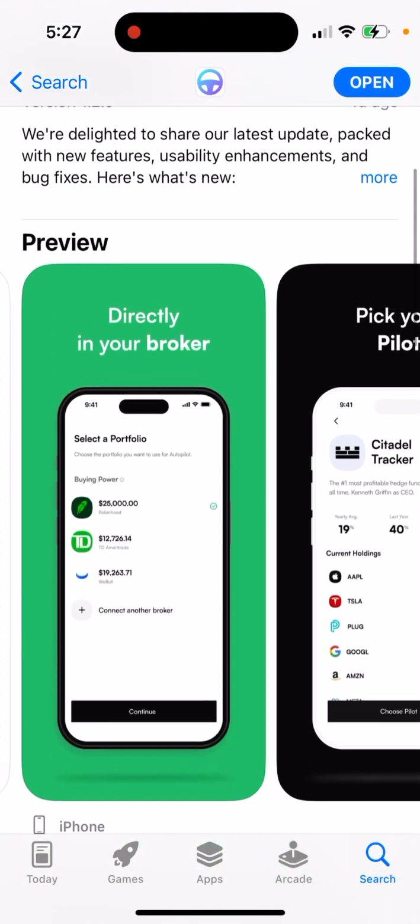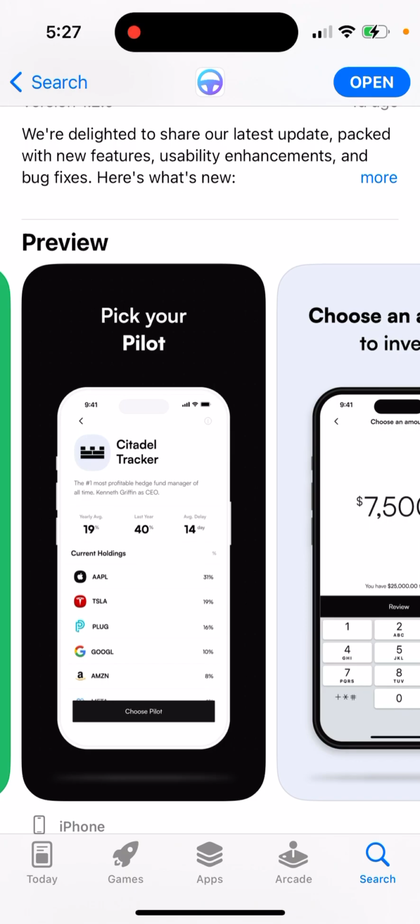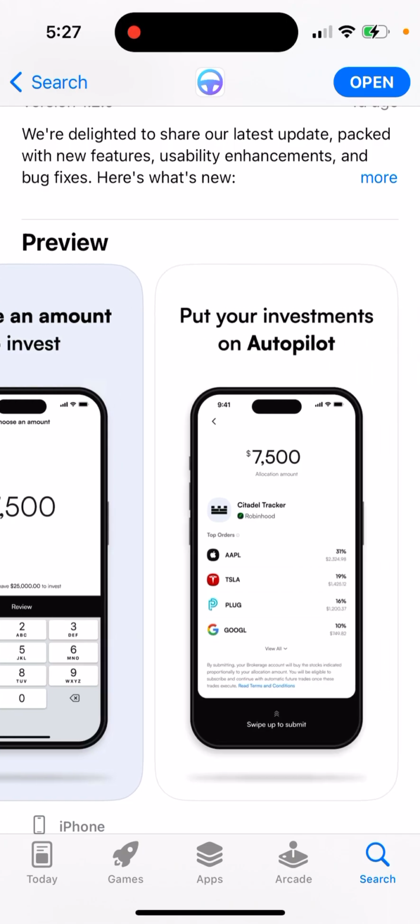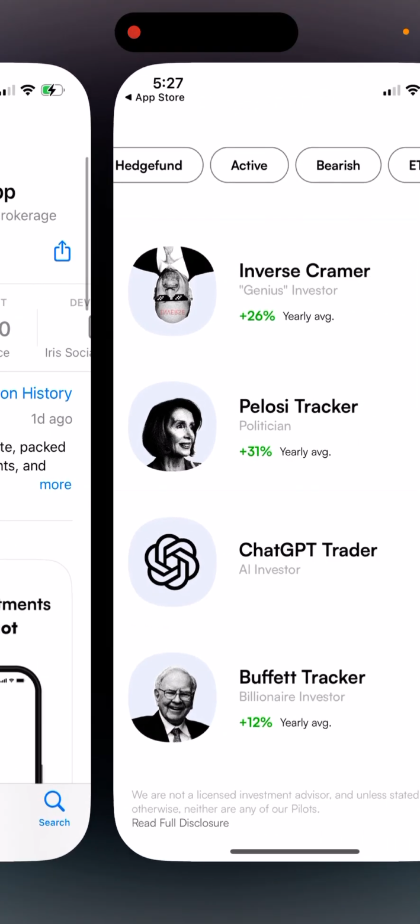And then you can connect your broker, you can connect Robinhood, Webull, Ameritrade, and then you can just pick your pilot, the account you want to follow, and the amount to invest, and then you just invest.